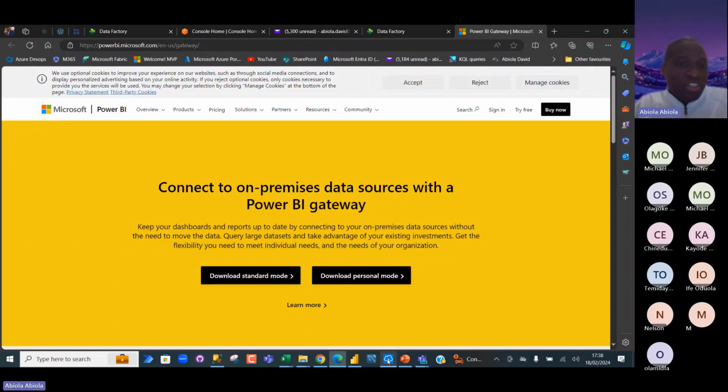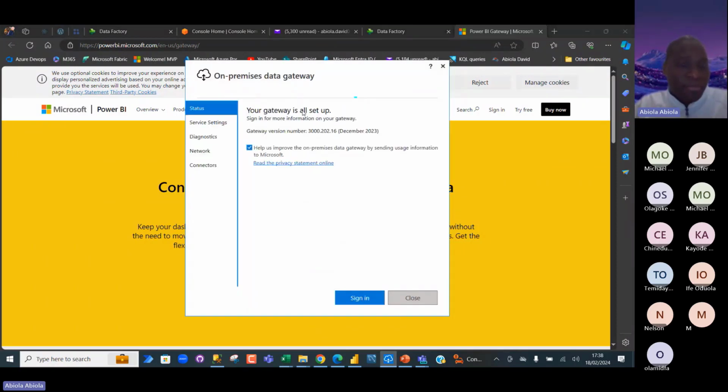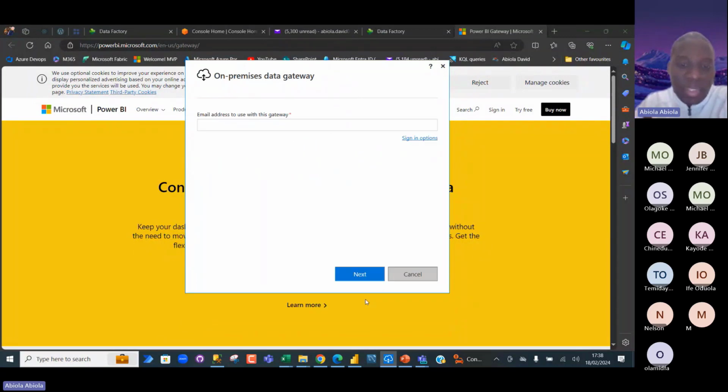So basically, once you click on it, you have to specify some information like your email address that is associated with your developer account, and then you provide your password, and then that's basically how we can get the on-premises data gateway working. So I'm going to click on this sign in. So now you're going to get something like this.